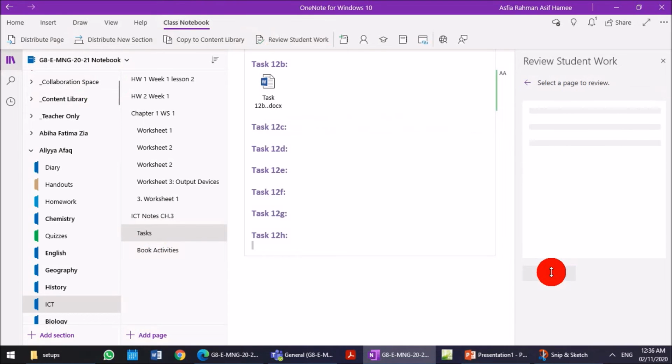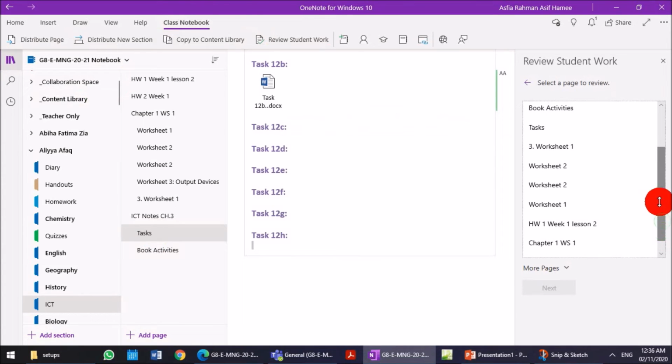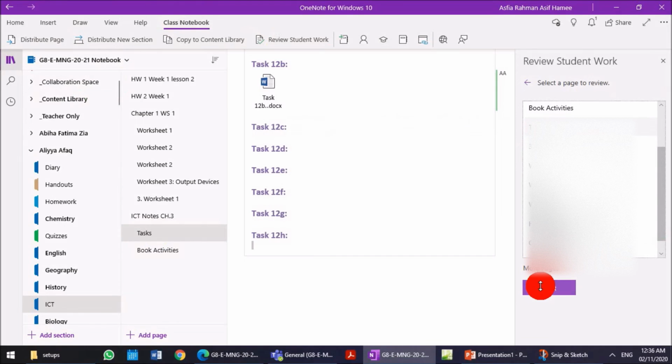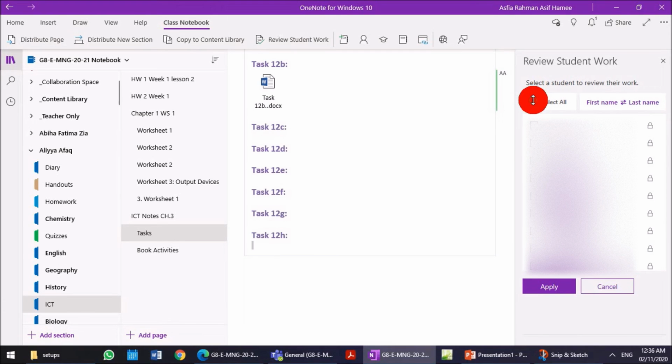Select your section and then select the page that you want to review. For example, it is the task page. When you click on the page, select next, and here comes the page locking. You can see the first name, the last name, and you can see Fatma Rahman. Her page is already locked. Page locking can be done like this.